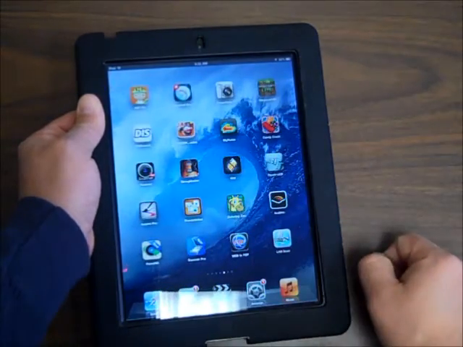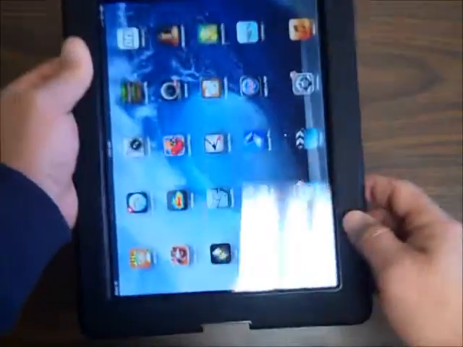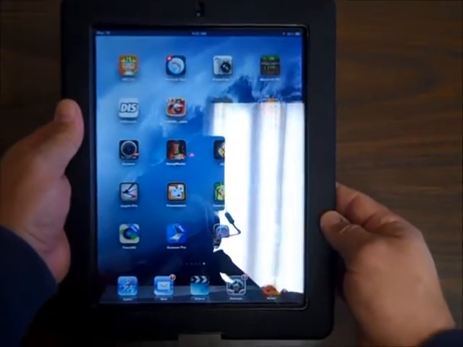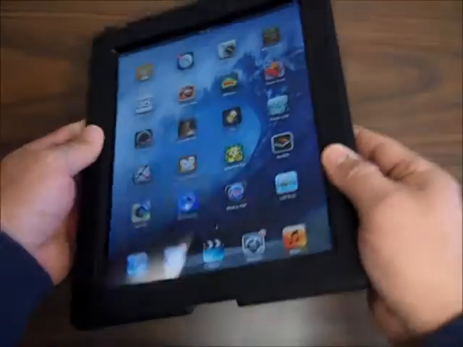If you rotate your iPad to the left or to the right, it will actually change to that format. So it will go from landscape to portrait, but all you have to do is flip it around.